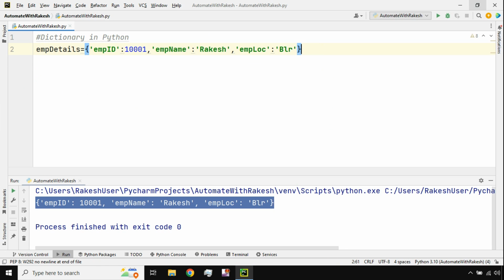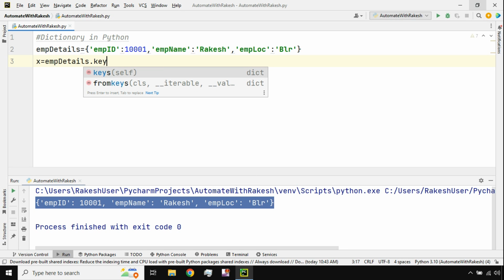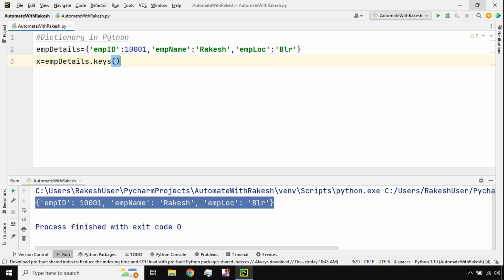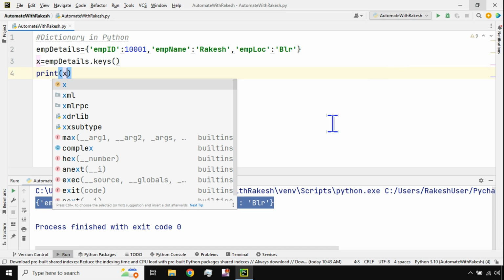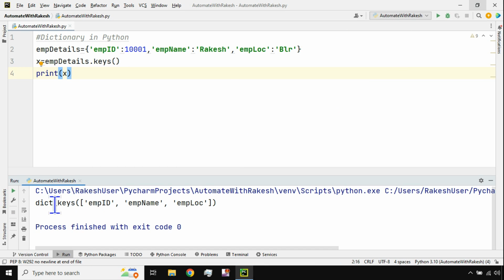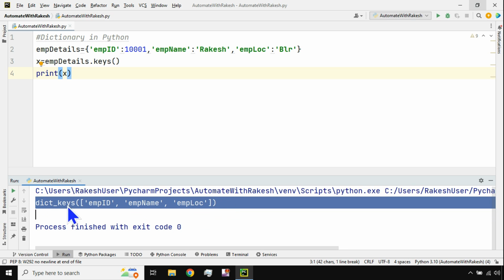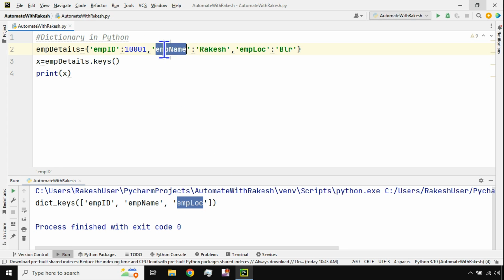Very simple, I'm going to teach you a method. For that, let me use a variable x is equal to employee details dot keys. So if I say print x and run it, it's going to fetch only the keys. If you look at the output, it's saying the dictionary keys are employee ID, employee name, and employee location. So there are only three different keys. So this is one way.